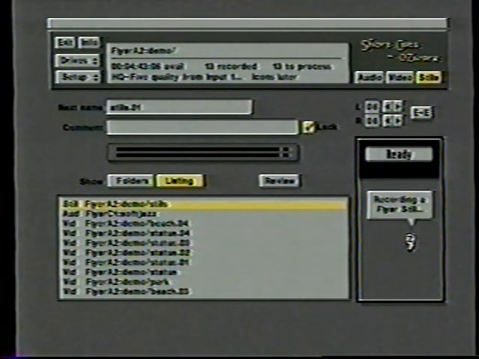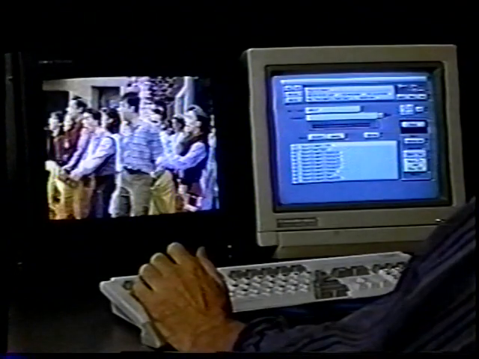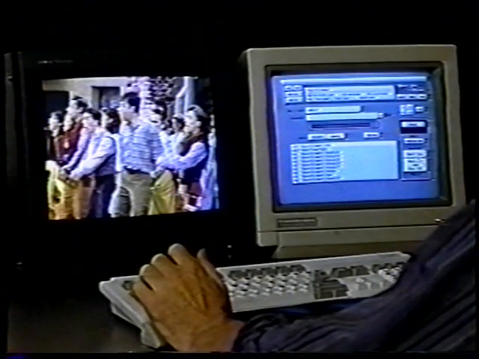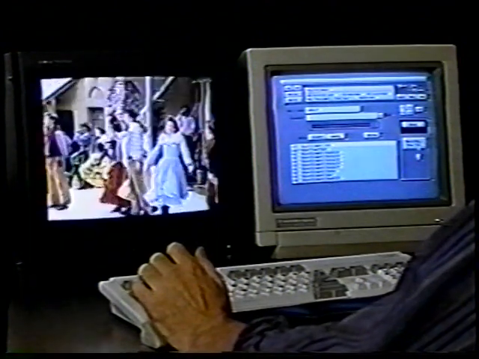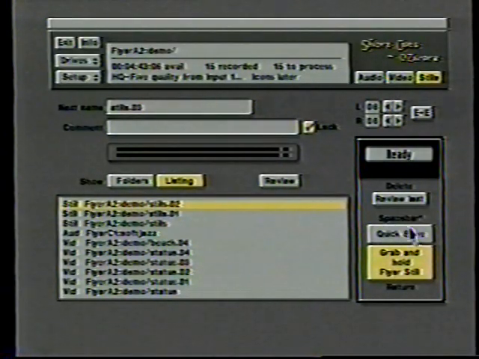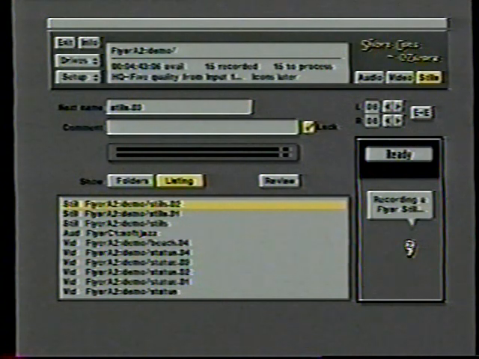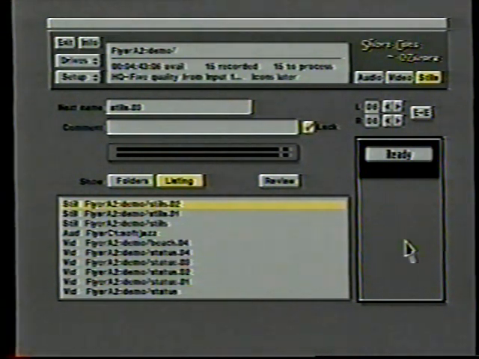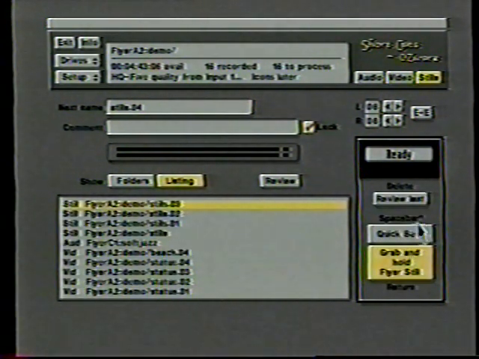Grab another one. And another. So the quick save button lets you work very quickly. You'll notice that just above the quick save, it shows the word spacebar. So you can also grab your stills with the spacebar. The spacebar also has an asterisk at the end.